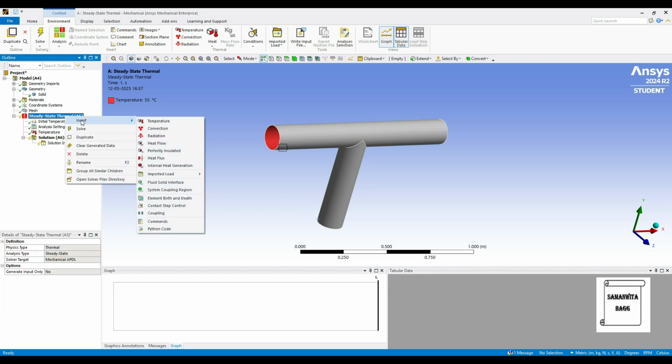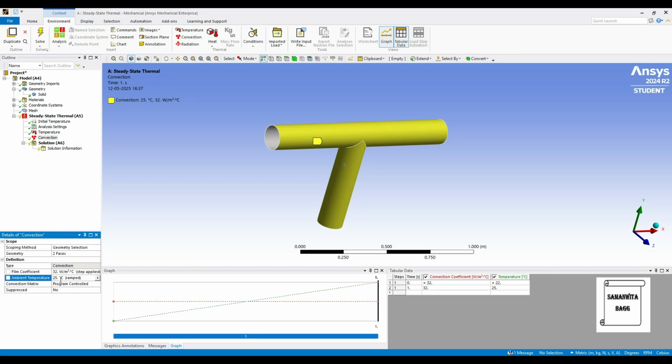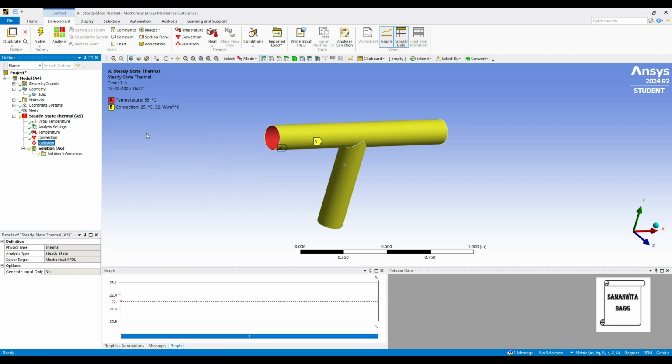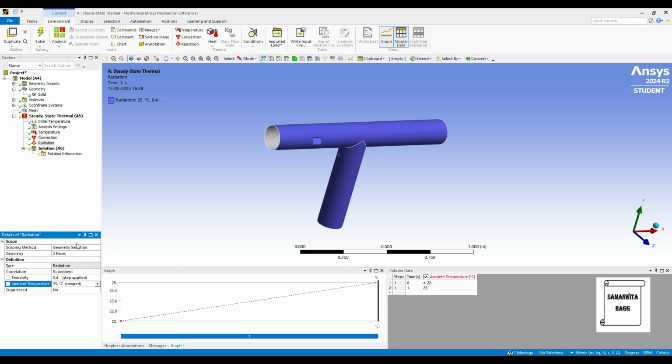Next, right click, insert convection on the outer two surfaces. I'll give the value of film coefficient as 32 and ambient temperature is 25 degrees Celsius. Also, I will induce radiation on these surfaces. Apply. I'll give emissivity as 0.4 and ambient temperature of 25 degrees Celsius.